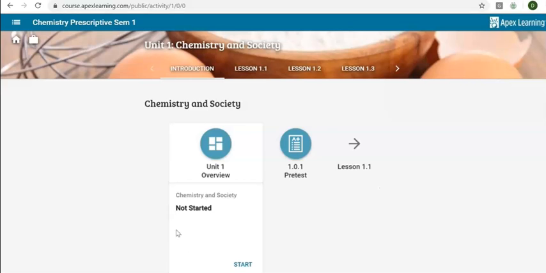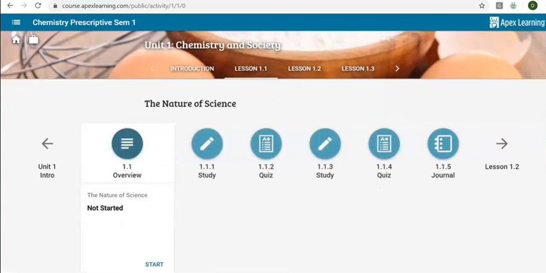At the unit level, we have an overview. What are the objectives that we're going to do in Unit 1? If we select a prescriptive course, then the students will see a pretest for that particular unit. And then from Unit 1, we go into Lesson 1. Inside Lesson 1, just like at the unit level, we have the objectives or the overview for that particular lesson. Study is where we want students to live.